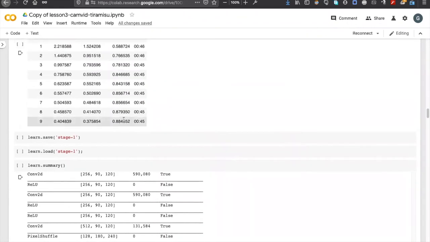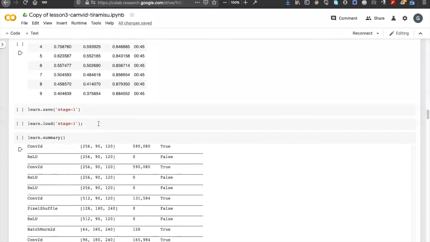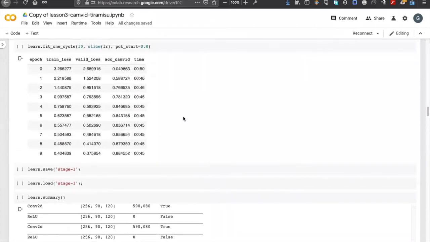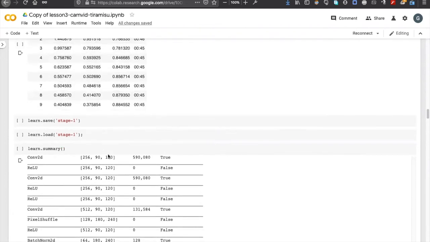So 88% accuracy. Remember, this is two things. This is not fine-tuned, and we are using only images half their size. And we are running for 10 epochs at less than a minute per epoch. Okay, so let's see if we can increase this.